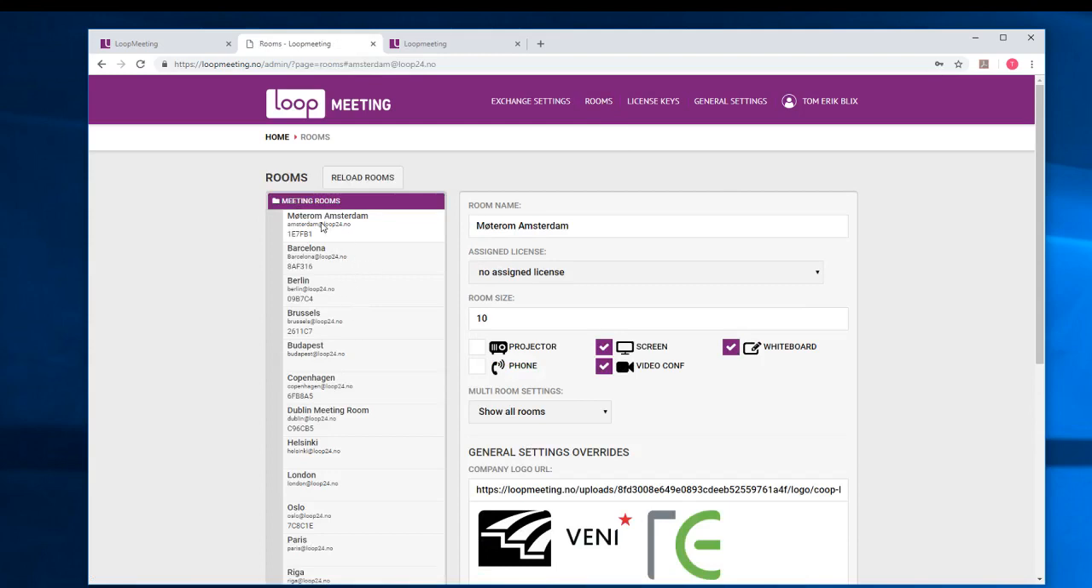So let's say I want to configure my meeting room Amsterdam. I can just set a different name on the room, because maybe in your Exchange environment you have some long name that you do not want to use. So put in whatever you need here. Here you don't really need to do anything. This is a feature that we're working on, so it's not in motion yet. Here you set the room size. So let's say it will fit 8 persons. In this room we have a screen, video conference, and whiteboard.